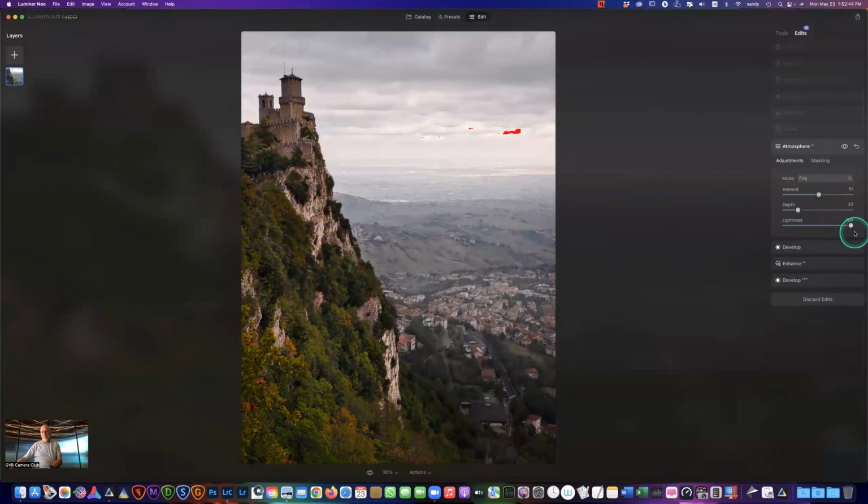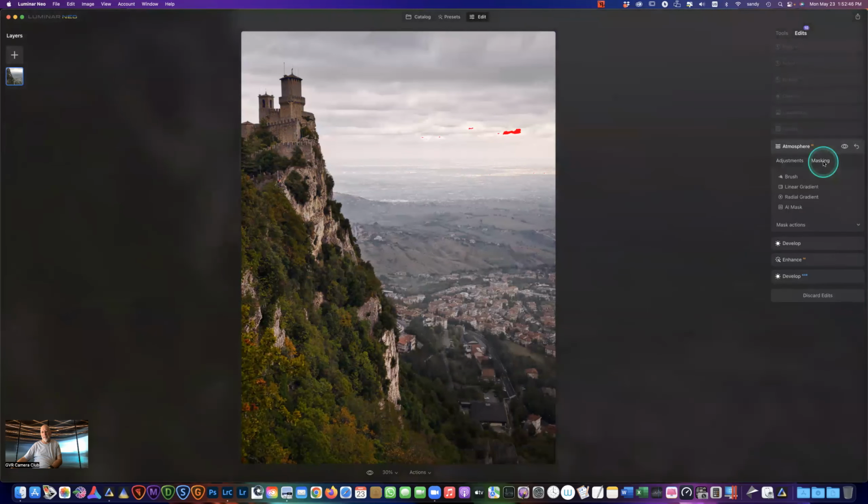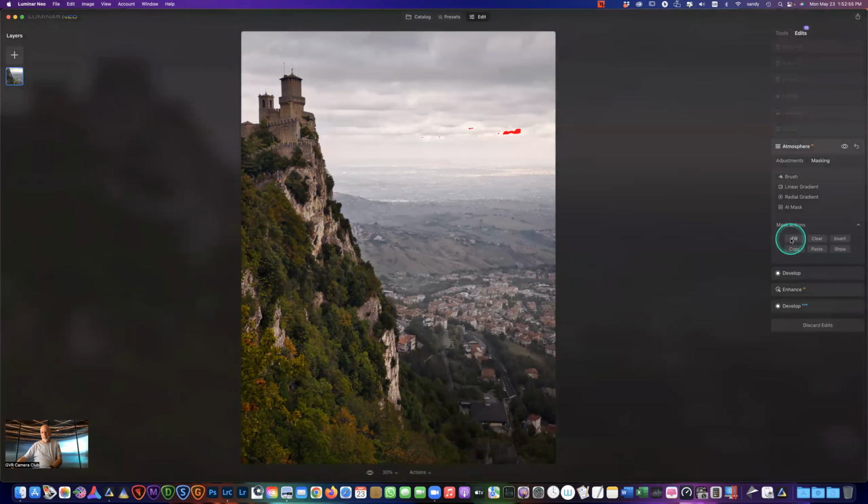Yeah, atmosphere had one. Okay. So I go here to masking. I'll show the mask. Yeah, you can see it. So you've got the ability to fill it completely, invert it, clear it, and now you've got copy and paste, which is really great. And then you've got this AI mask now. You've got linear gradients and radial gradients.